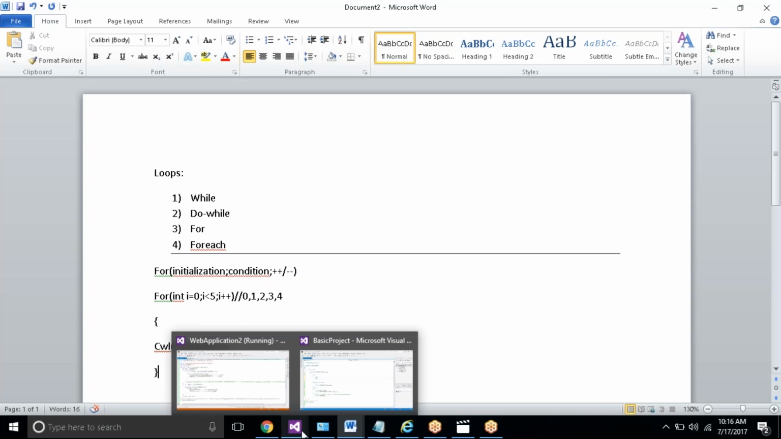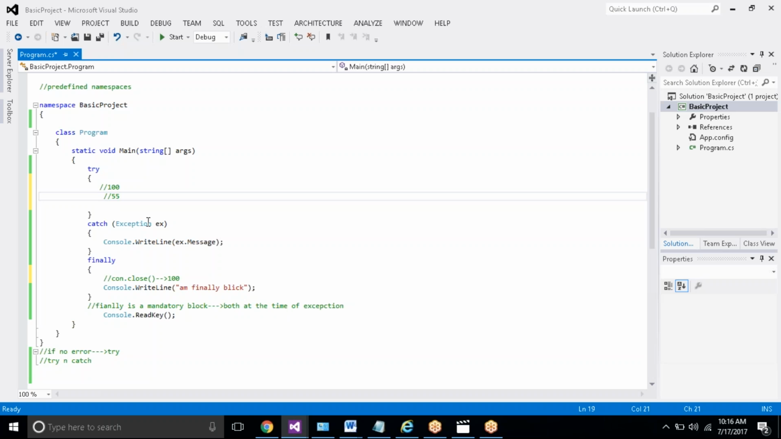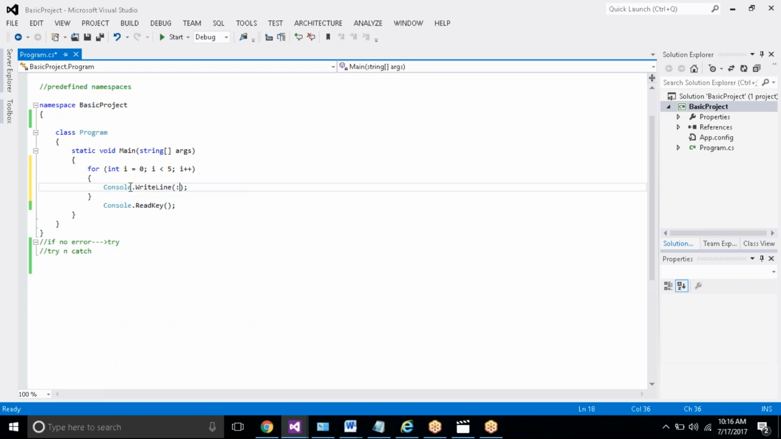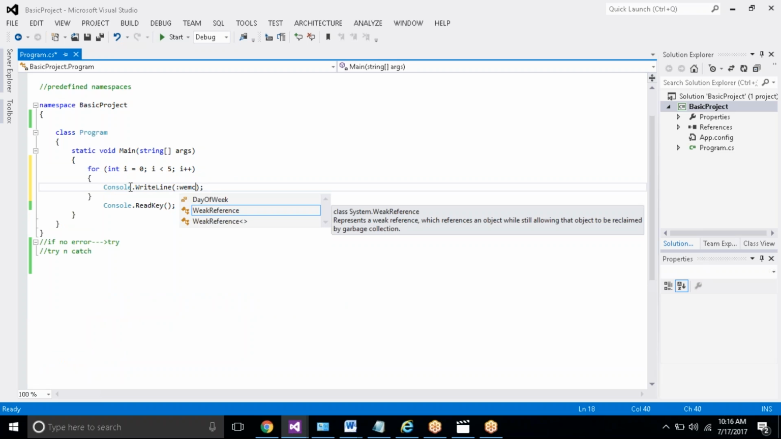Now we'll see that example in Visual Studio. Observe here very carefully. I'm taking for int i = 0, i less than 5, i plus plus. Here, welcome is the message we have to display.